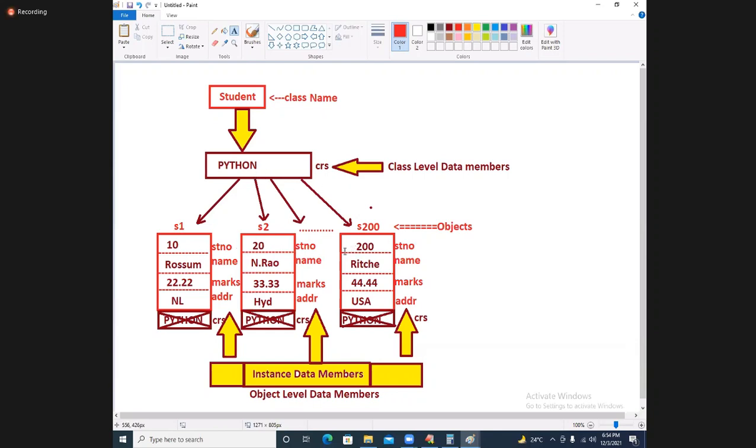Shareable for all the objects. And the data members number, name, marks, address are called instance data members. Is it understandable, students? Class level data members, memory space is created how many times? One time only. Instance data members, memory space is created how many times? N number of times, many number of times.